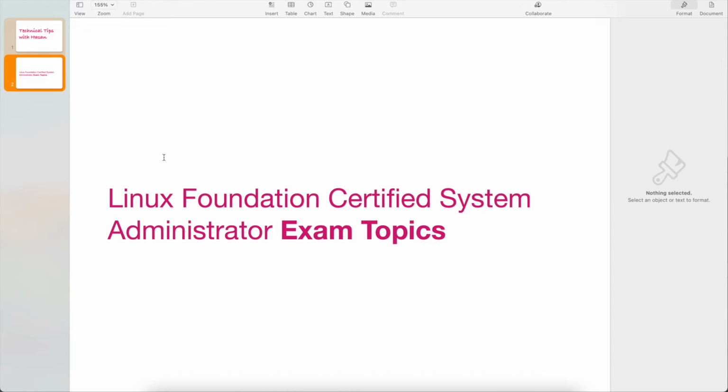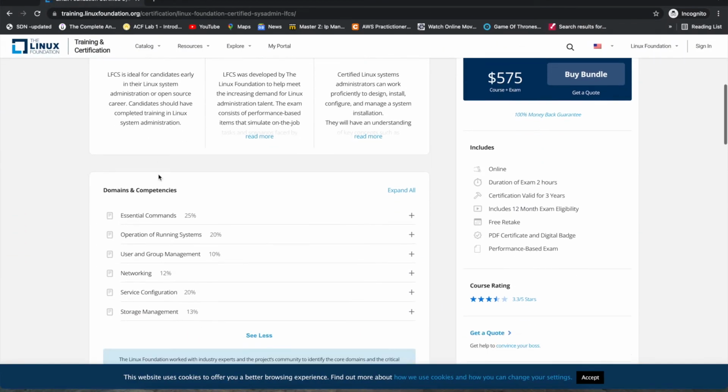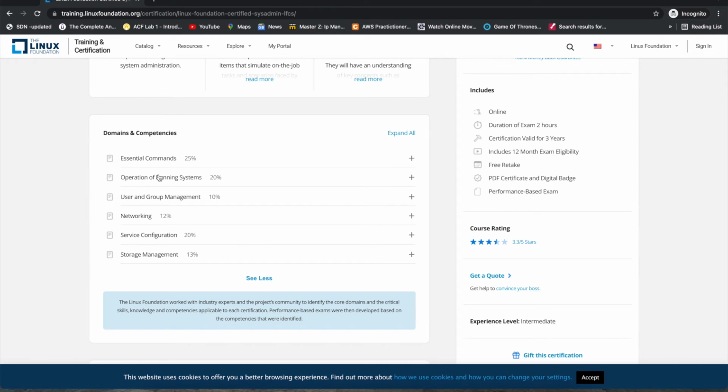Basically, everything is available on the official website. Actually, I have it open here. I'll discuss the cost and how to get the discount there. But before we go there, I just want to tell you about the domains and competencies, the areas which we have to cover to pass this exam.